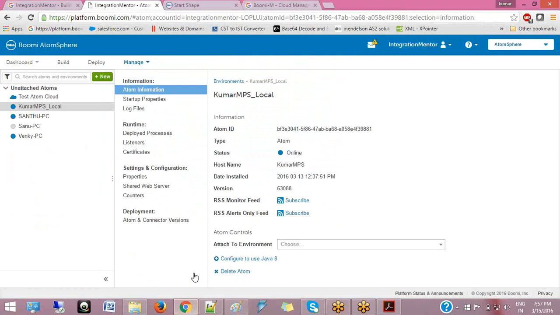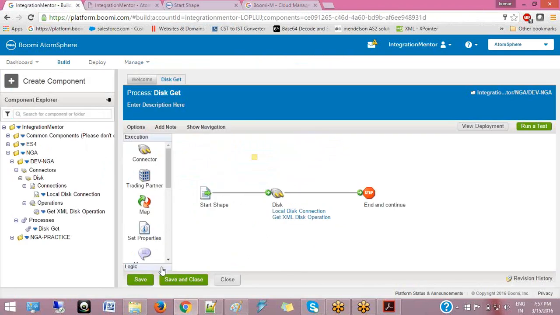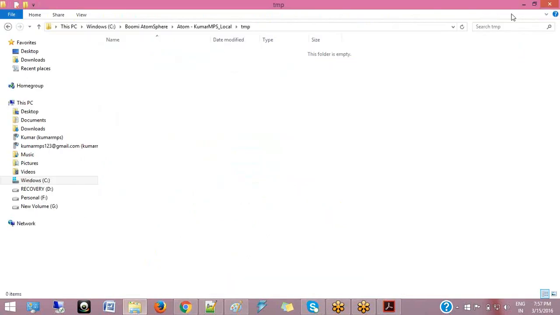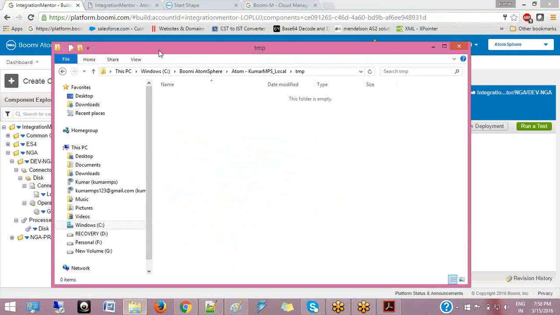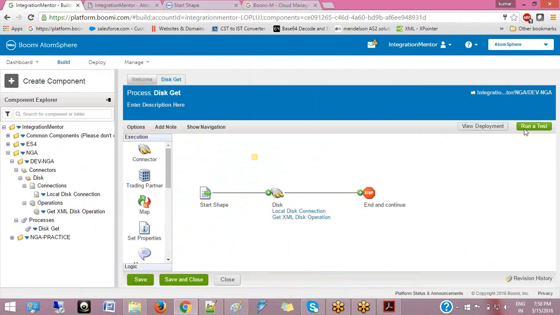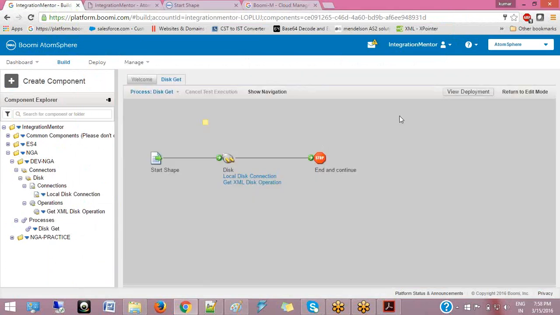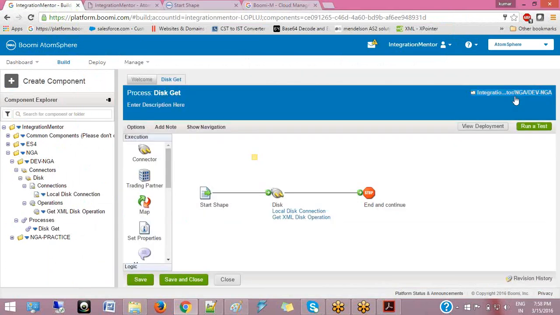I will run the process now with my local Atom. Observe this temp directory. Clearly observe, at this point it is empty. Once I start running the process, what will happen? Run a test Atom, sorry, not test Atom, Cloud.